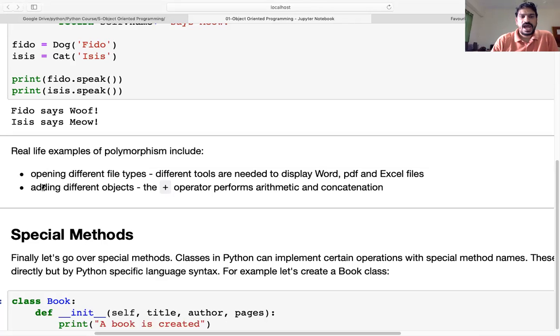Now another way: adding different objects, the plus or minus operator performs arithmetic and concatenation. So with the help of plus, we can actually override the operators also. In Python, the operator is already overloaded. If I do plus with the string, it will concatenate it. If I do plus with the numeric value, it will add it.